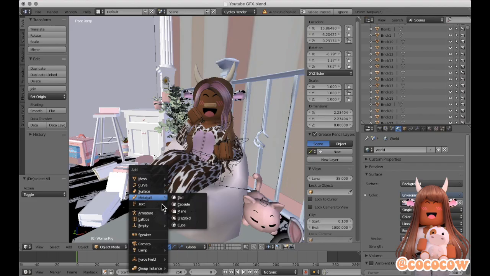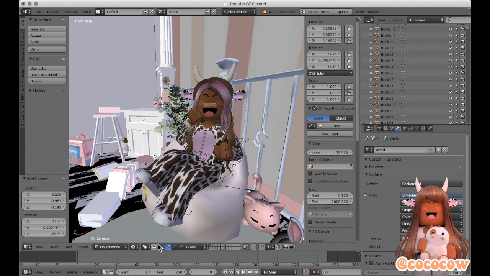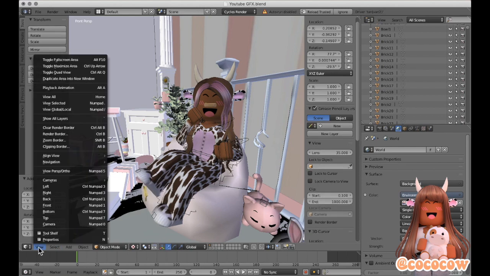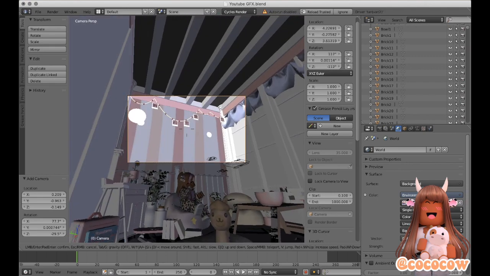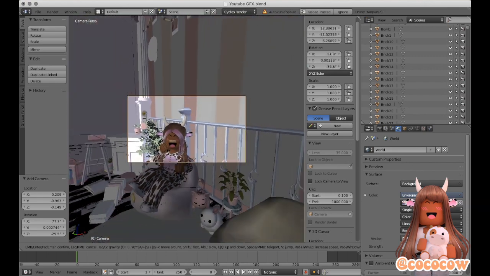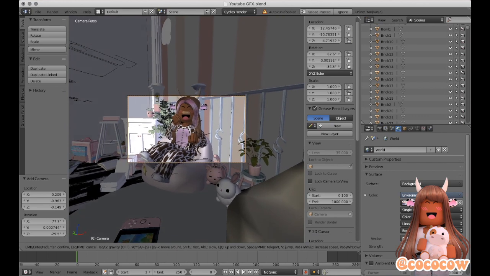To add a camera, press Shift A and then scroll down until you see camera and press on it. If you're not able to press on it, you may still be in pose mode. To go out of pose mode, click on pose mode at the bottom and then change it to object mode. Then repeat the steps, then press view, camera, use Shift F and then the normal Roblox controls to move the camera to where you want it to be for your GFX.